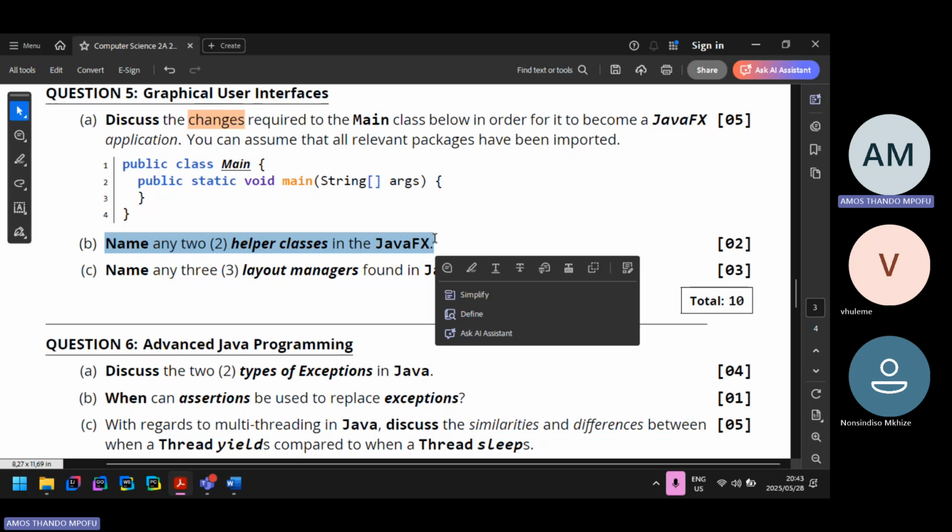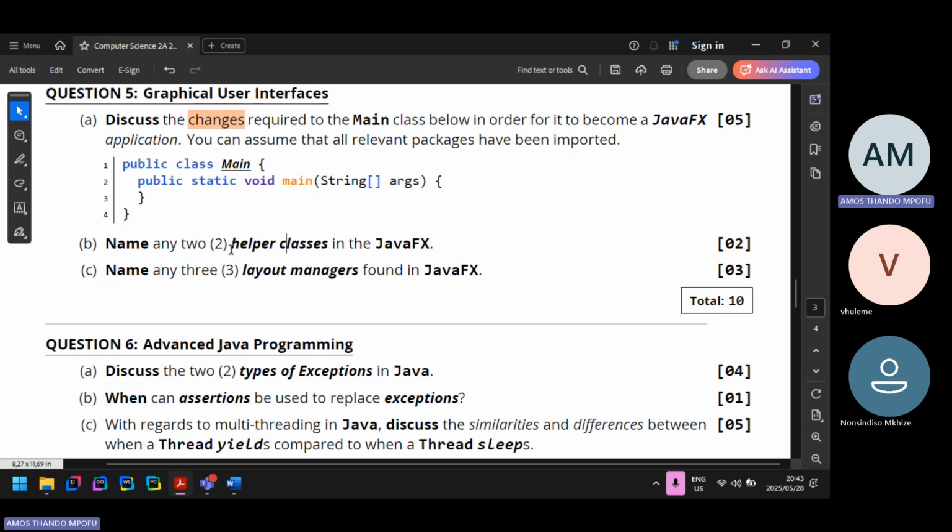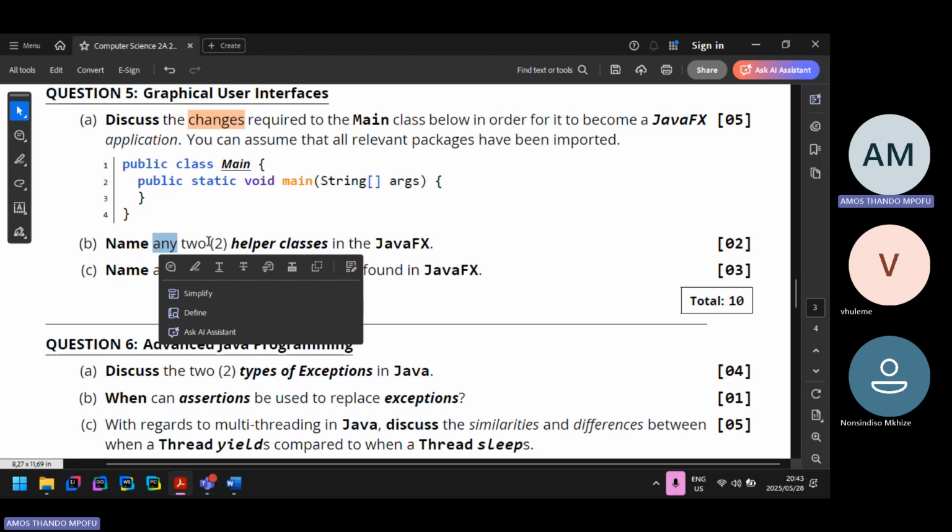So by helper classes, it's like a class that is used to help Java facilitate its things, right? For JavaFX to be able to run in a way. So they said any two, right? It means that there's more than two.